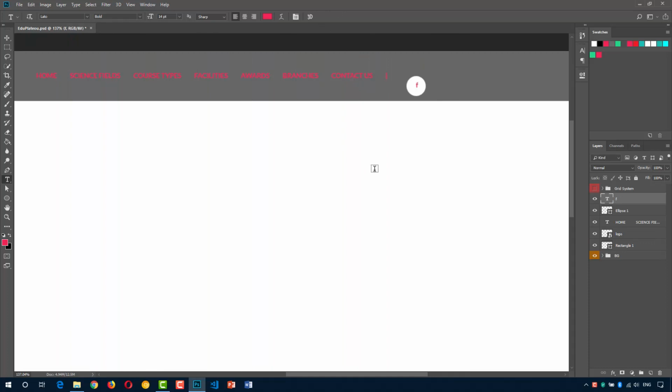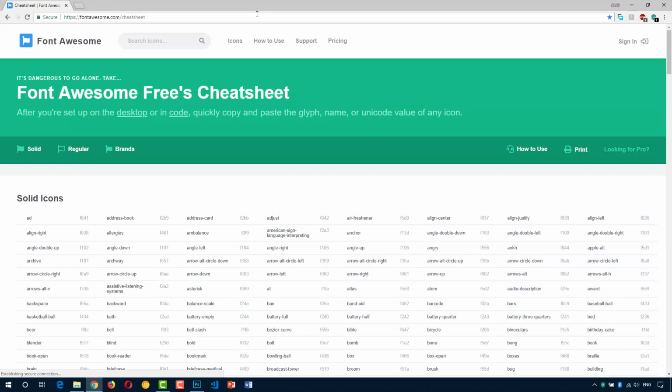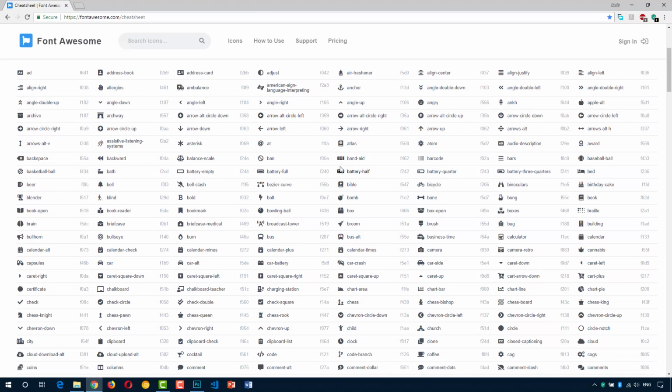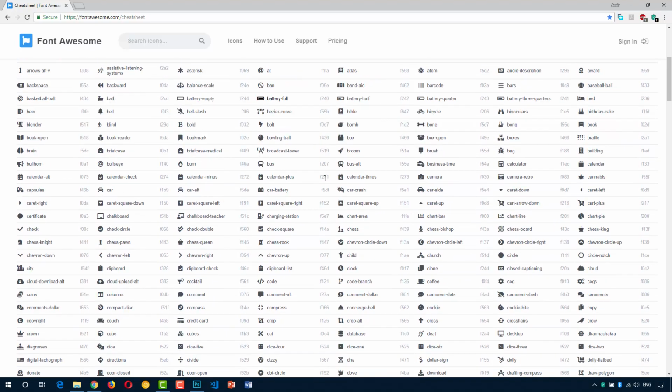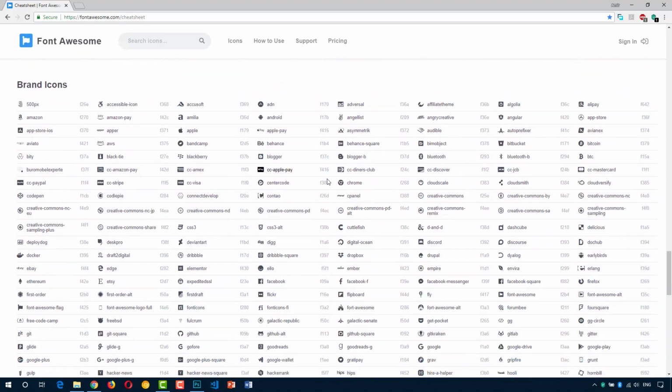But how can we use Phantasm characters? Let's go to Phantasm cheat sheet. Phantasm.com/cheat sheet. Here you can find all the free characters from Phantasm and use them simply by copy and paste. Let's go to the brands and find Facebook.